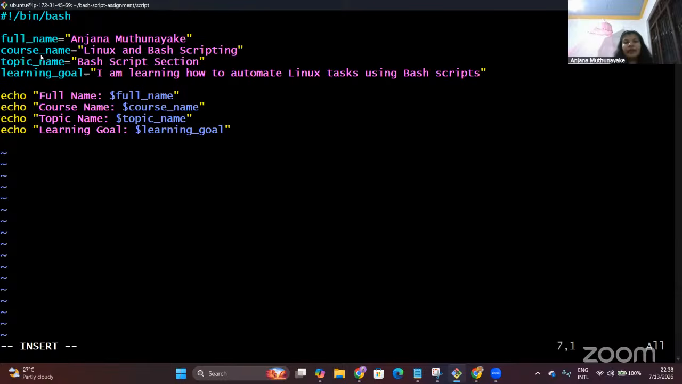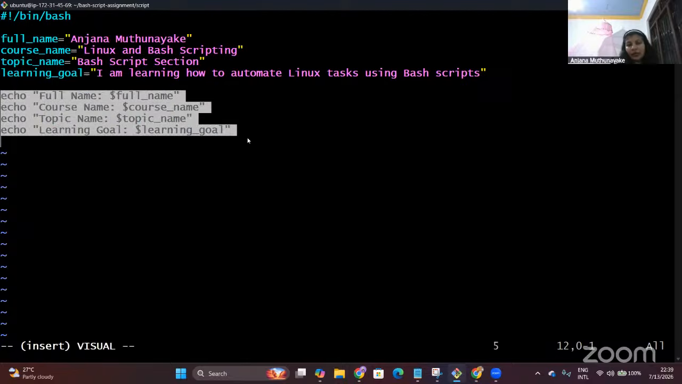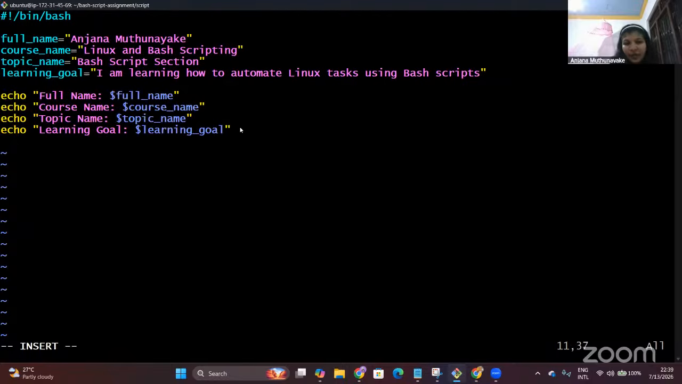So let's say if it is Git, we can add it like Git and GitHub, and then we can change the topic name to Git and GitHub section, and our learning goal: I am learning how to do version controlling. So likewise, these things can be changed. So we can make our script flexible by using these variables. Here you can see these lines are also echo lines. That means we are printing something in our terminal.